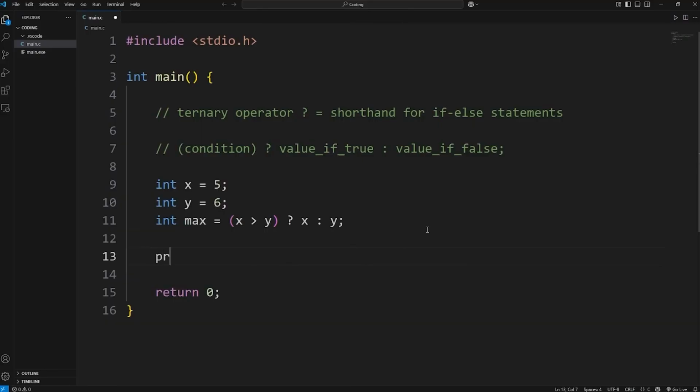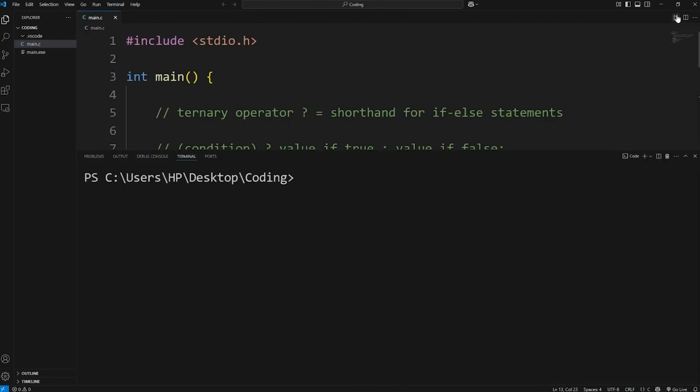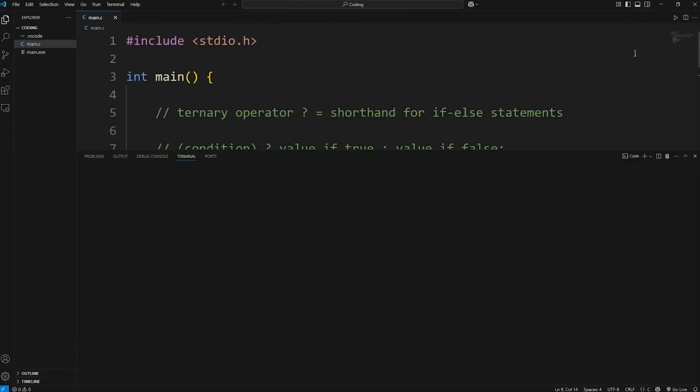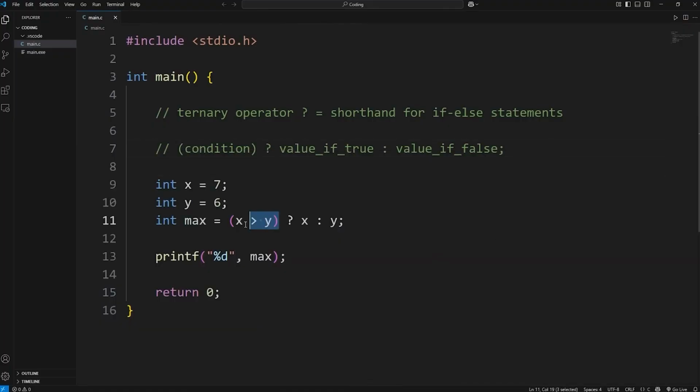And then let's output the max variable and see what it contains. We're displaying an integer, %d. We will display max. Max has a value of 6. That's the greater of these two numbers. If y were 7, though, well then, max is 7. You follow this formula. Condition, question mark, some value if that condition is true, or some value if that condition is false.